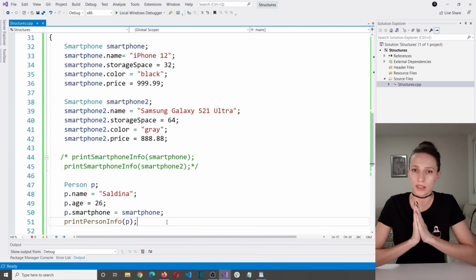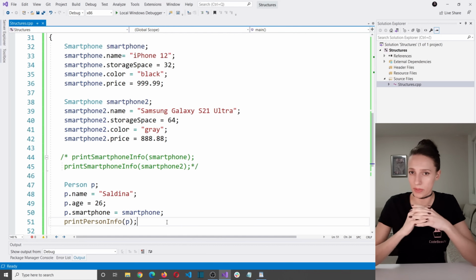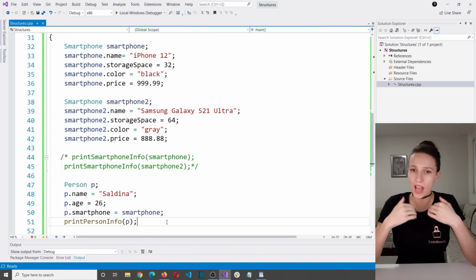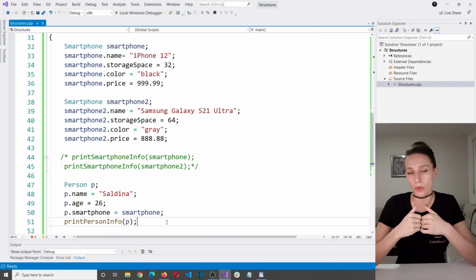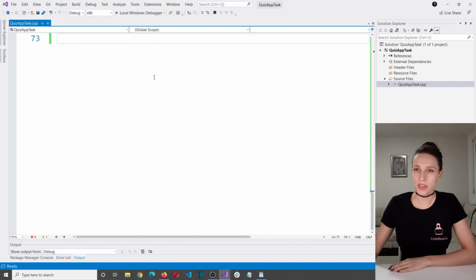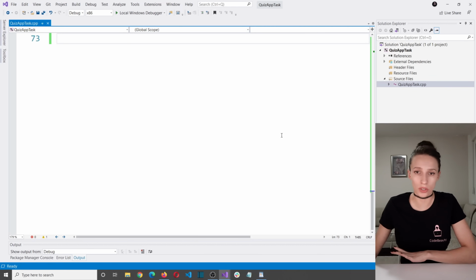So let me write the code of the program that I want you to build, and then I will be back to show you how that program should behave. So here I have built a quiz app, as you can see, and I have hidden the code so that you cannot see it, because this is going to be a test for you. So I will not show you the code, I will only show you how this app should behave.